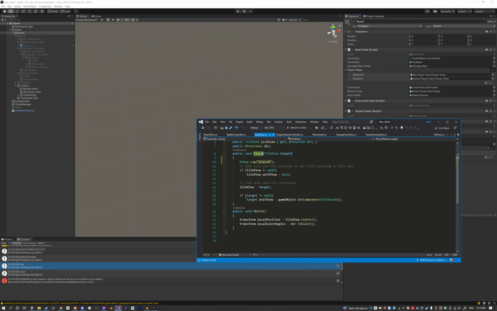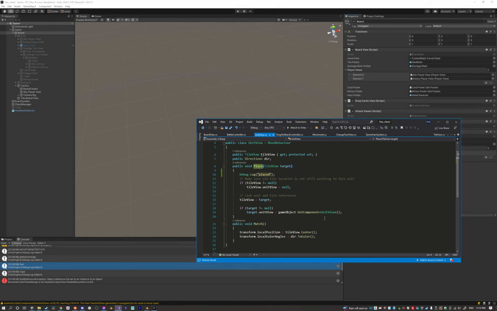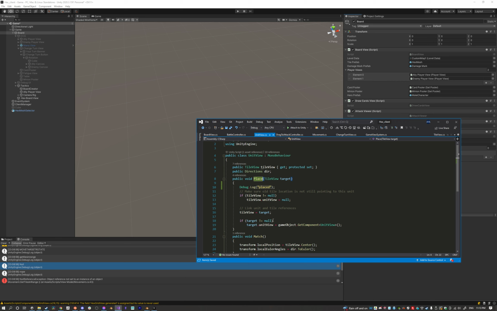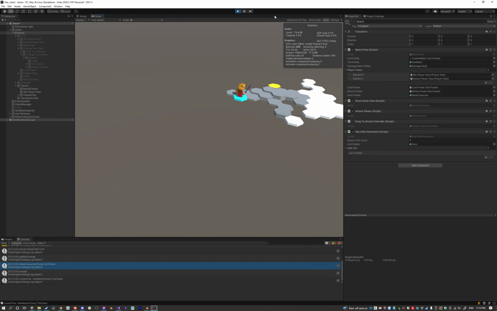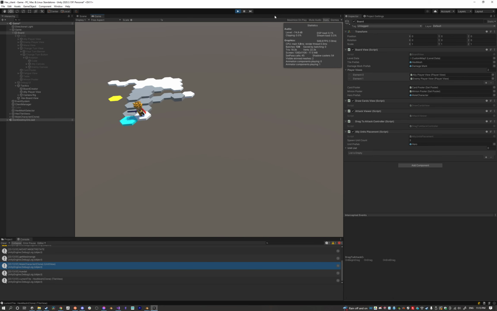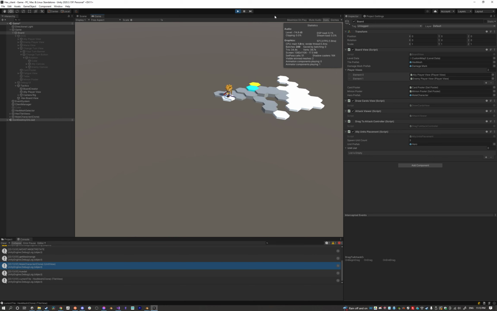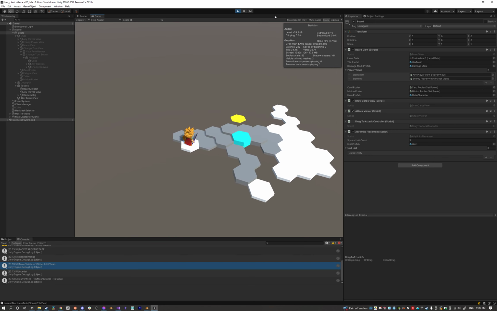Tile view equals target. Fine. Target.unit view equals game object.get component.unit view. The frickin' hell? Something's going on here. I don't understand it myself, but I'm just going to try this again one more time here. Okay. Why would that have changed? Like, it's working and I should be super happy, but it took so long for something I don't feel like I even touched.